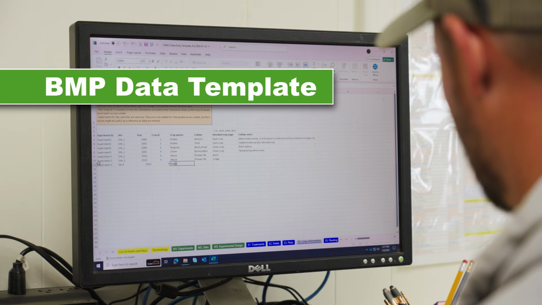A key feature of the BMP template is that the data worksheets share an identical layout. To illustrate this, let's look at sheet E7, fertilizer, from a completed dataset for a series of potato experiments conducted by Dr. Lincoln Zotarelli's team at IFAS. The first row contains an informational box that describes the intended use and content of that particular sheet.